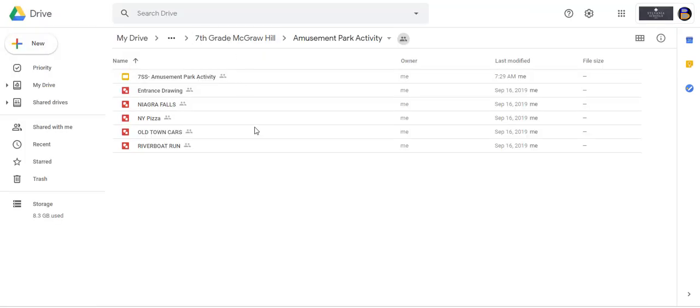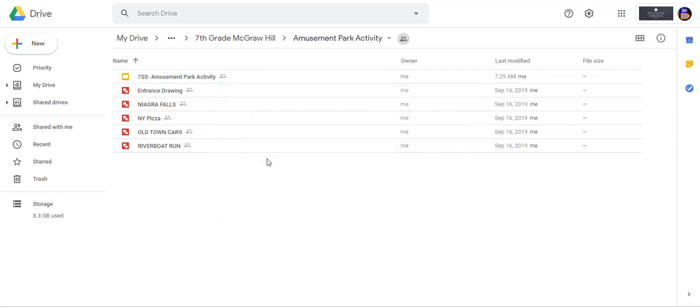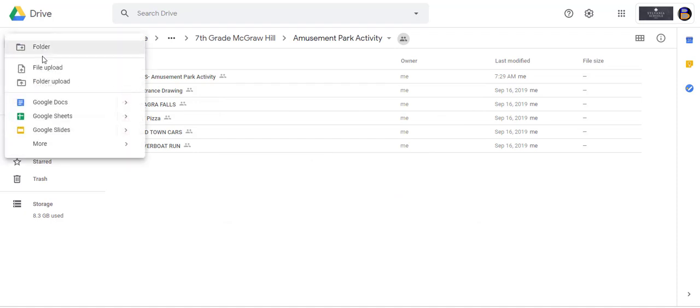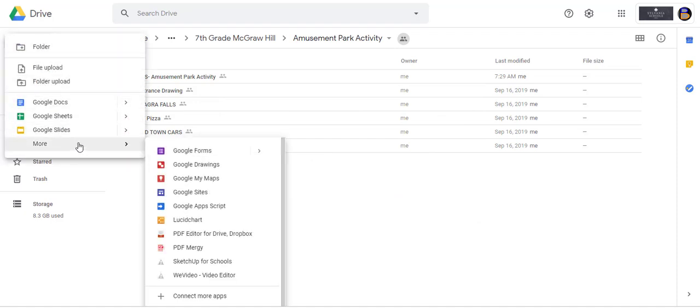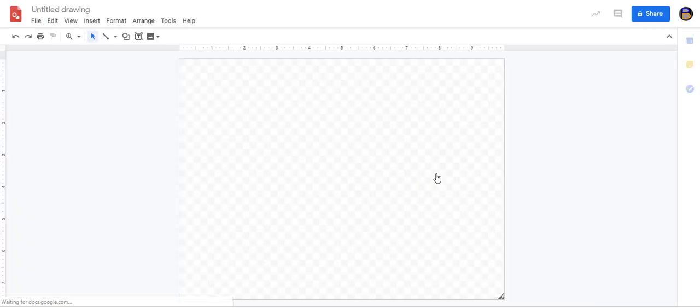So I'm going to a folder that I created for this amusement park activity. So I'm going to encourage you to create your own folder. Create a folder. Call it Amusement Park Activity. So once you've done that, we're going to create a drawing here. So I'm going to go to New. I'm going to hover over More, and I'm going to select Google Drawings. So this is a shared folder that I have, so I'm just going to allow it to be shared.